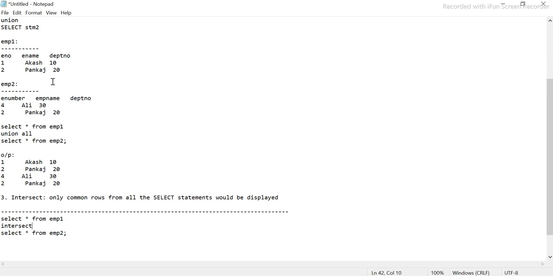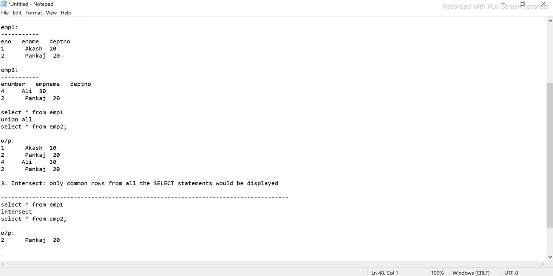The only common row between these two is this particular row, right? 2 Pankaj 20. Here also 2 Pankaj 20. This is unique to this particular record, and this is also unique. It means employee number 4 and employee number 1 from here are unique. Only 2 is common, so this will be the output of the intersect. Hope you are able to understand this, guys, right?